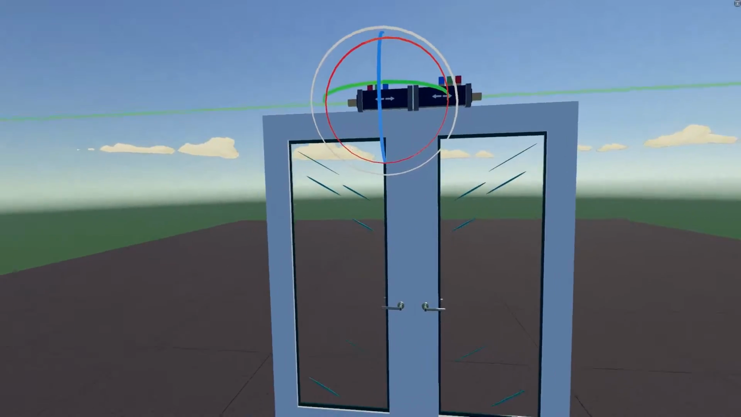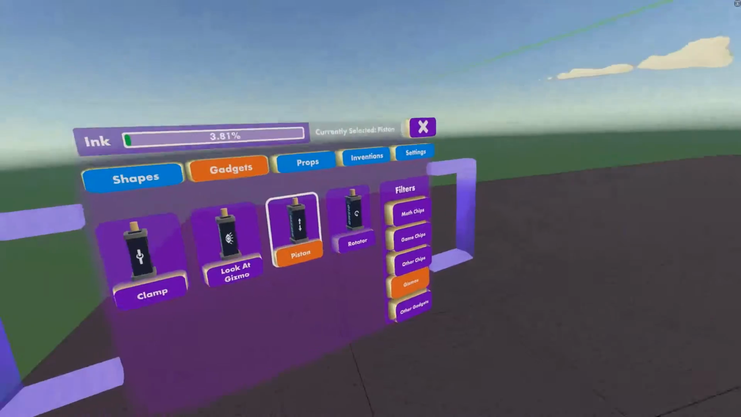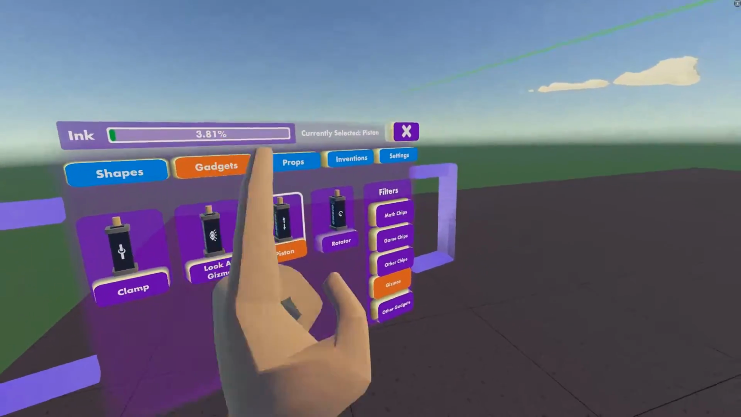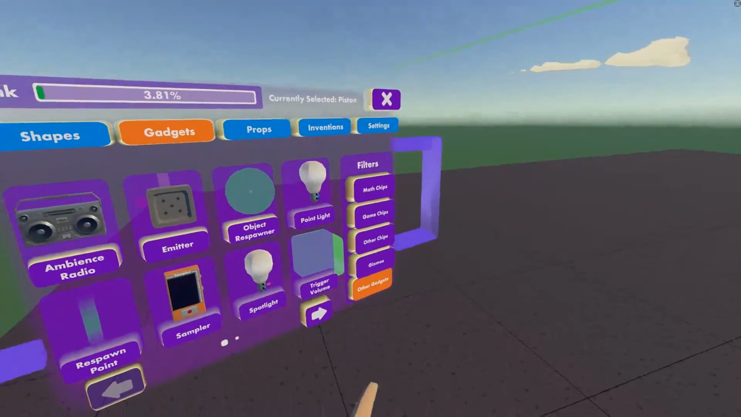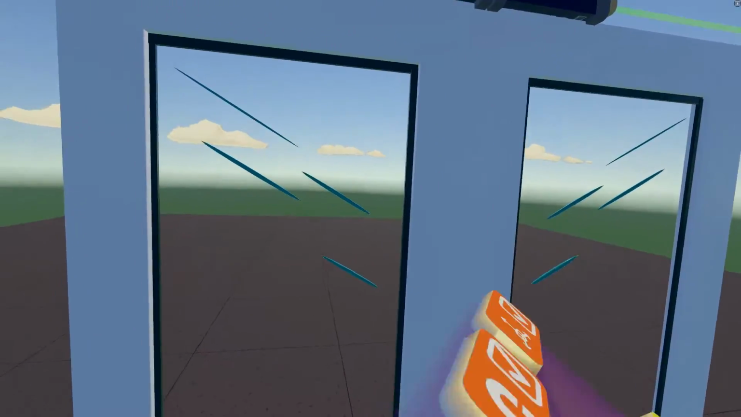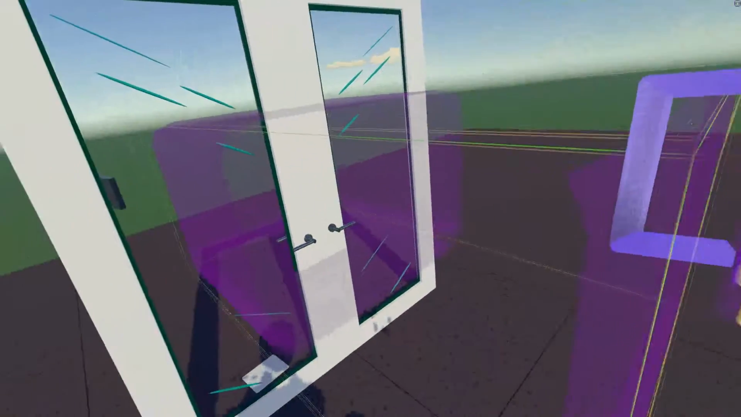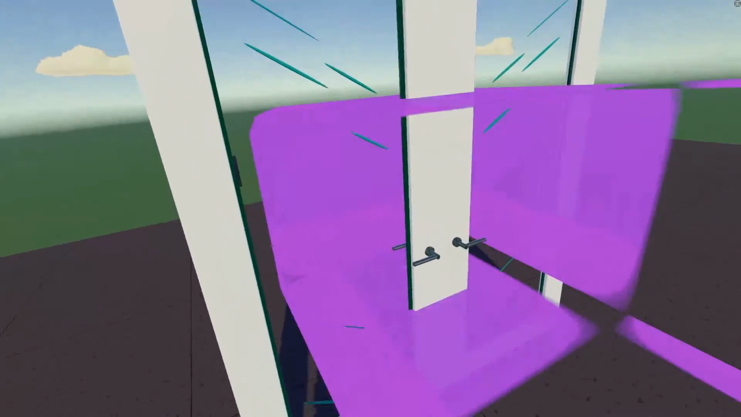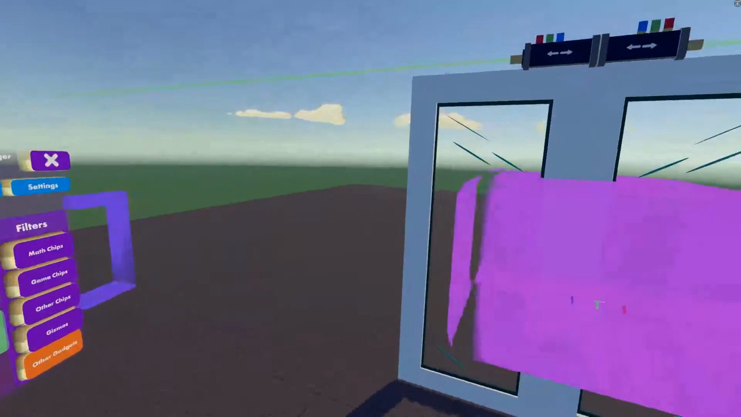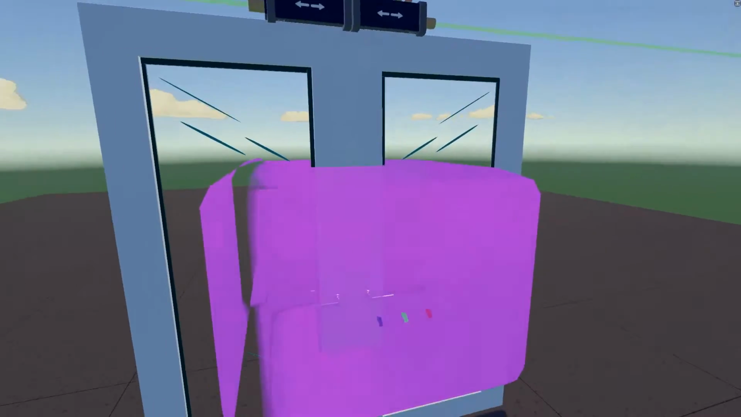Once you do that, you need to set up your trigger volume. To set up your trigger volume, you need to go to Gadgets, Other Gadgets, and it will be right there. I'm going to put my trigger volume from here to here. There we go. You can put your trigger volume anywhere you want, it does not matter.